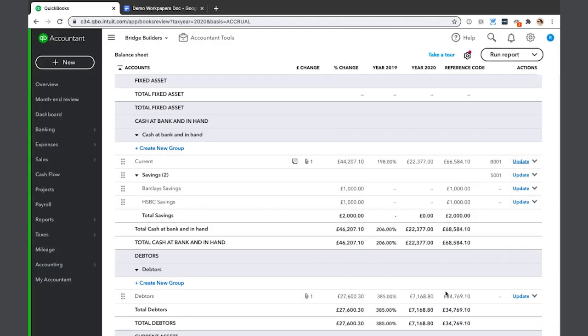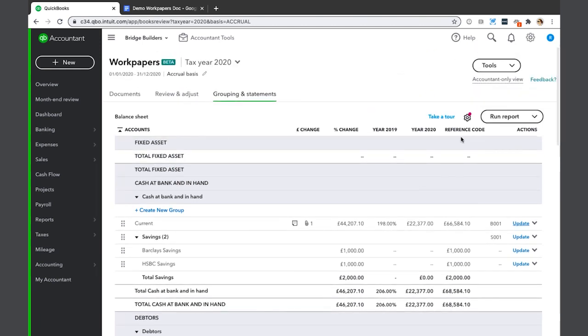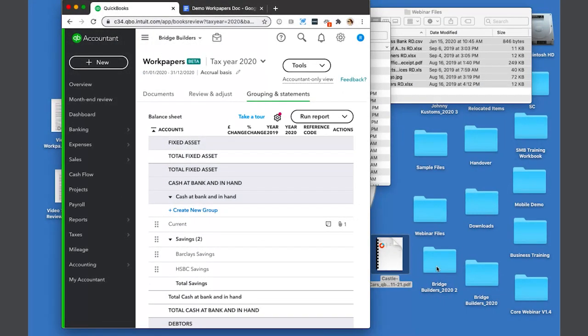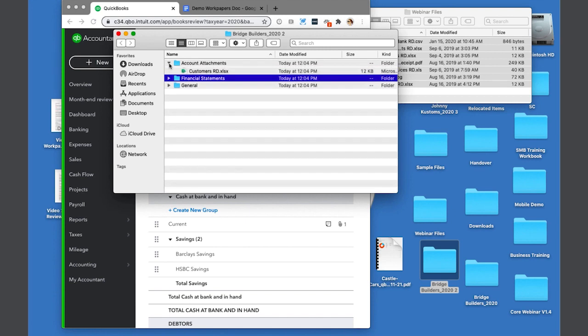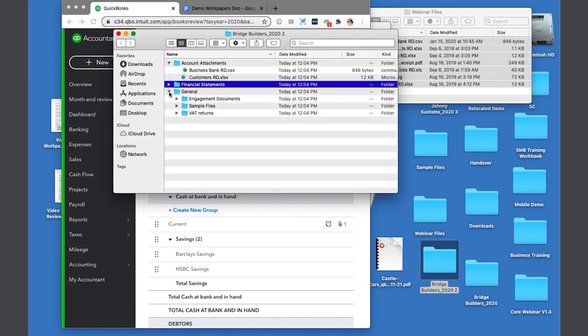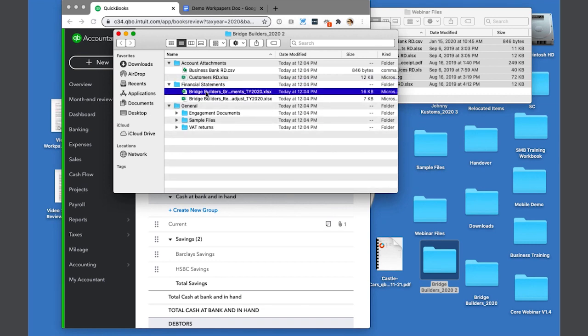All of the sections can be exported either individually or if you choose the zip folder download from the top right hand corner. That's something I've done in advance so I could show you what's downloaded. As you can see, I've got all the documents and the financial statements. That includes my account attachments, anything that was in my general folders, and the financial statements. I'm opening up the financial statements to show you what is contained.